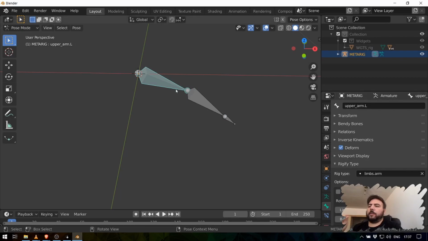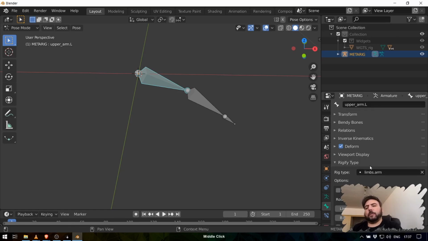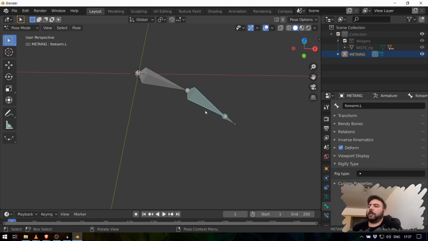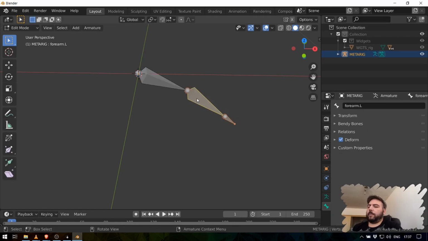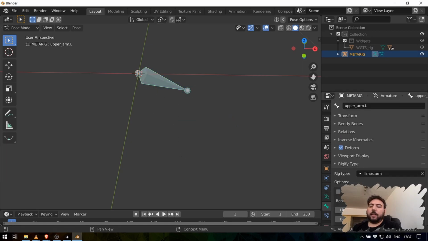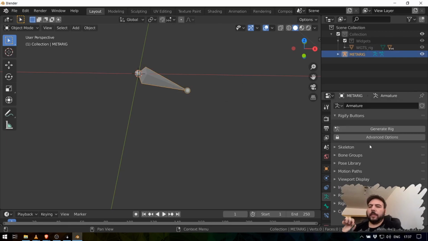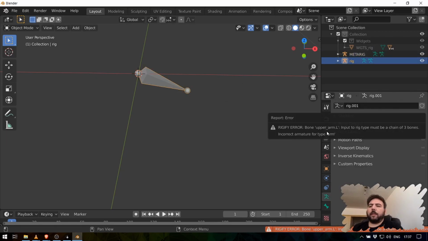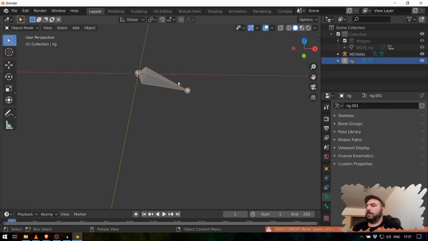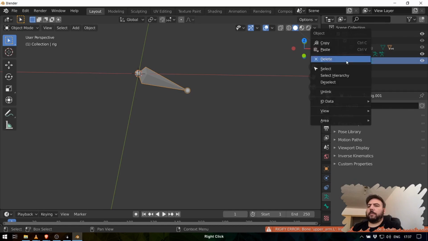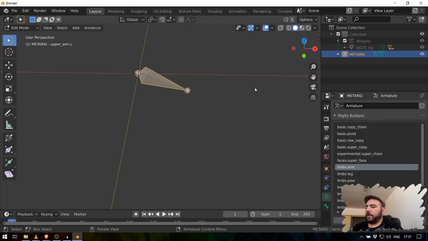So this one, because I created it, I know that it needs 3 bones, right? I can actually delete these 2, and then this one still says the same, but let's see what happens when I build the rig. Rigify error: input type must be a chain of 3 bones, right? So let me delete this one again. Wish X would work there. Anyways, I'll just create 2 more.